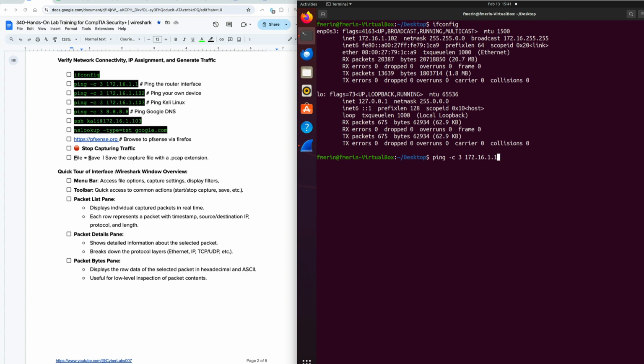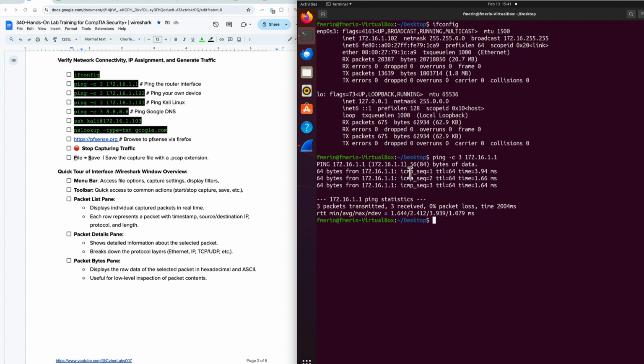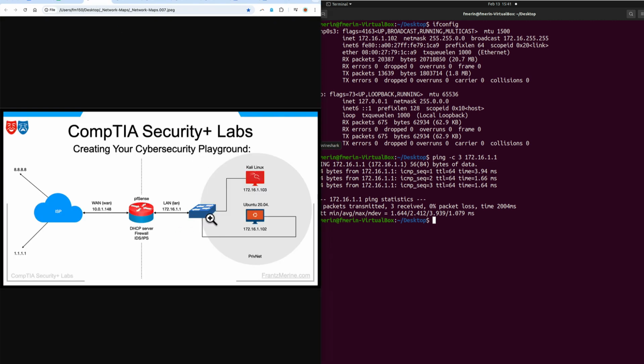172.16.1.1. So we have Internet Control Message Protocol. We made an echo request, we received an echo reply, and we have 3 packets transmitted, 0 packet loss. So everything looks healthy on that side. Let's go ahead and do some more. We have our network here. So from the Ubuntu box, 1.1.2, we pinged the interface. We went through this switch.